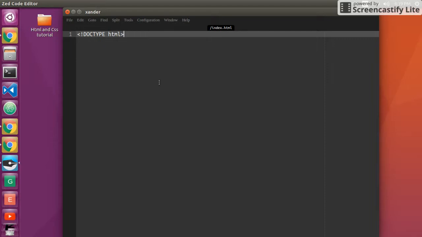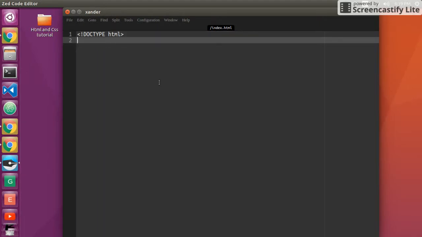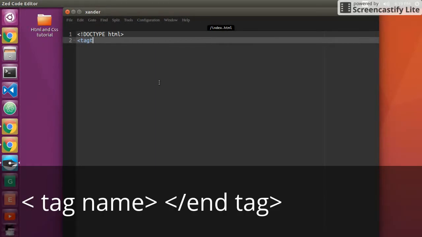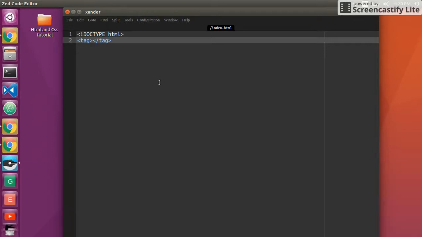You used to have to put this really long thing for HTML4. So you want to put everything inside a tag. This isn't an actual tag, but the program auto completes it. So you want to put everything inside a tag.